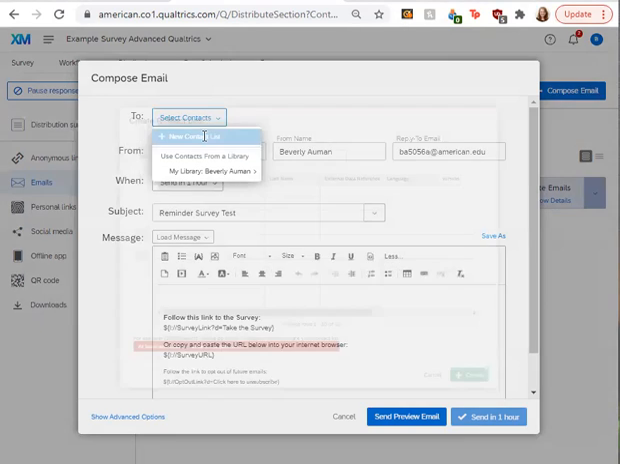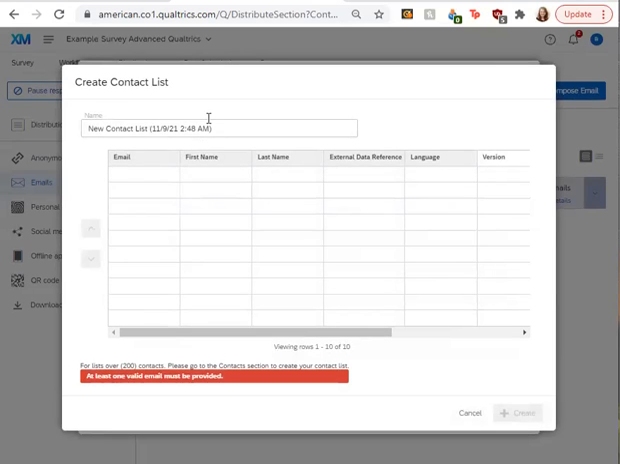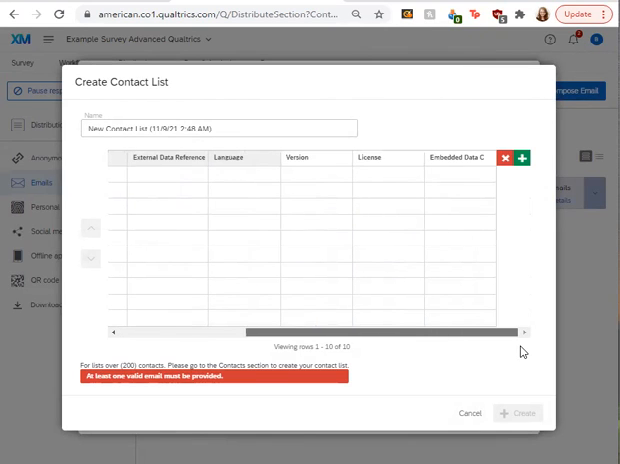If you do new contact list, then this window will pop up again where you can enter their email, first name and last name, and any other information. You can even add embedded data if you have any of that you'd like to add. This can be piped in to the email if you want, etc.